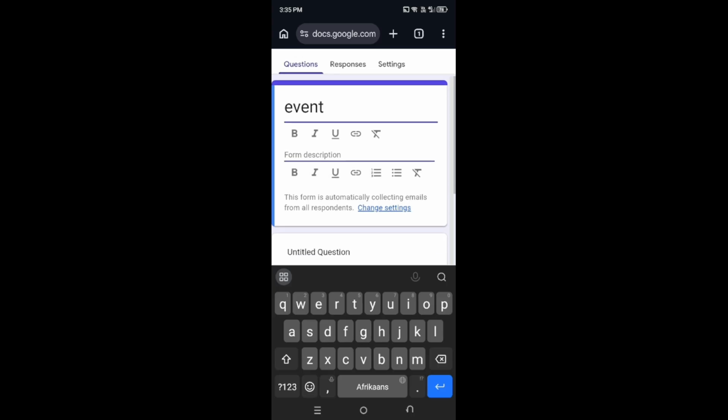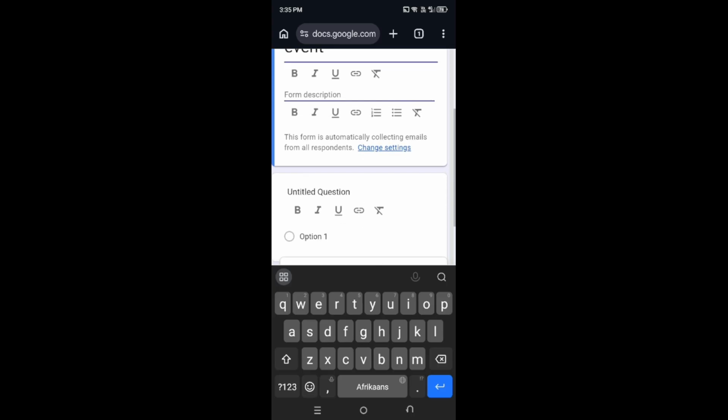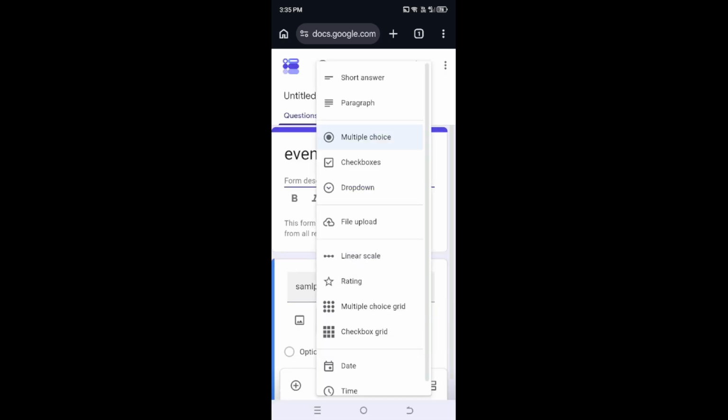Next, let's work on your questions. Your first question will appear automatically. Tap on the text that says Untitled Question and type your question. To the right, you'll see the question type menu. Tap it to choose the format you want, such as multiple choice, checkboxes, short answer, or paragraph.